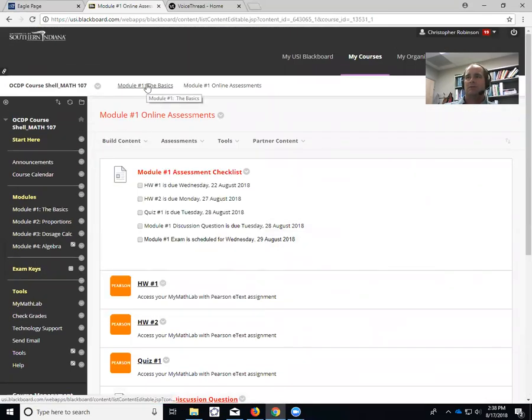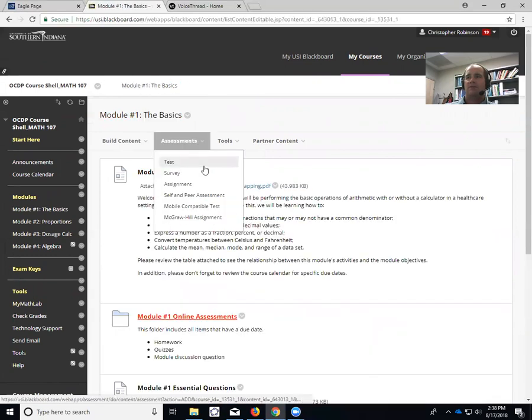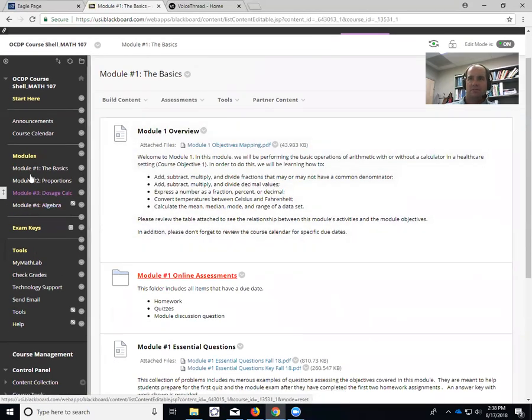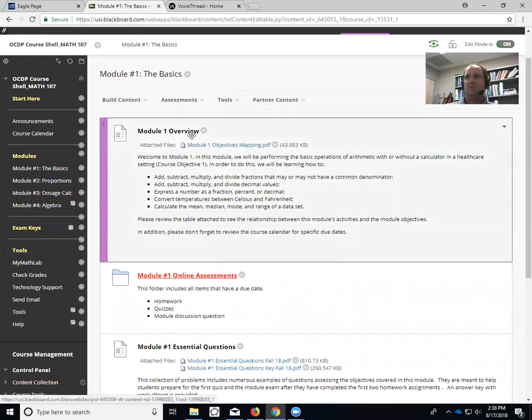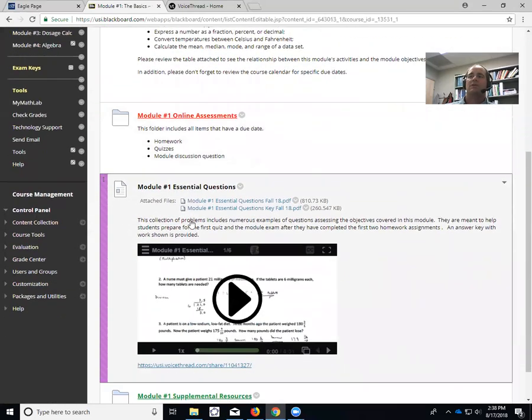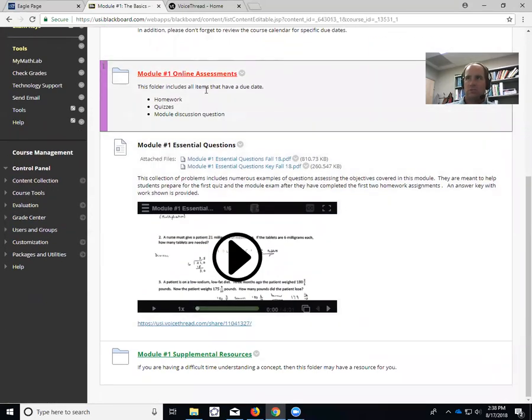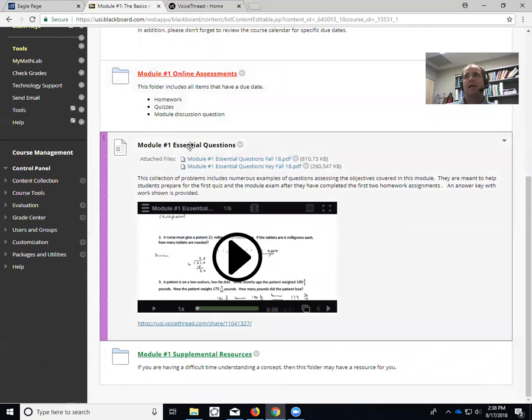Within the modules, if you click at the very top, you can actually move around a little better. You don't always have to click on the left side to get to a module. Essential questions, now, that's usually underneath the online assessment item. These are a set of problems meant to be done after you've completed the homework problems for the module.